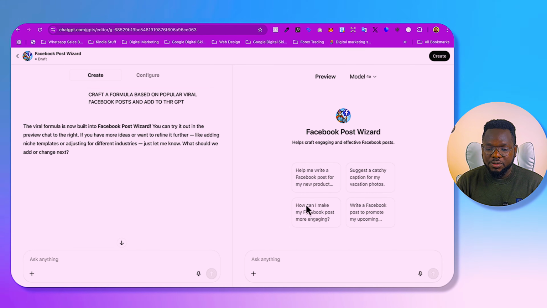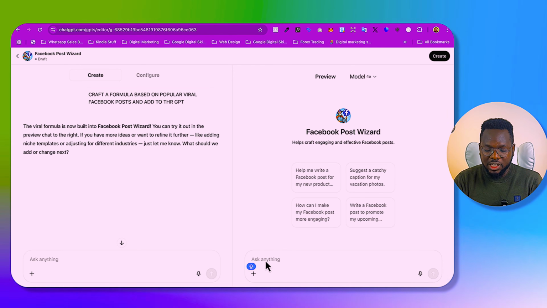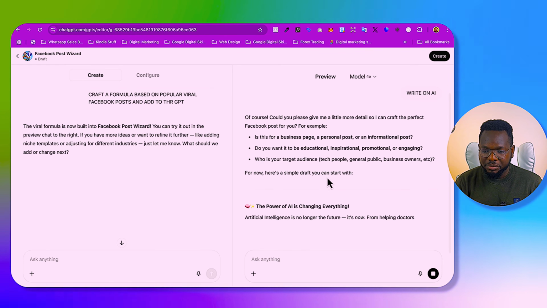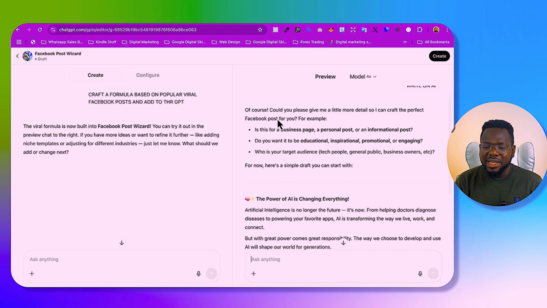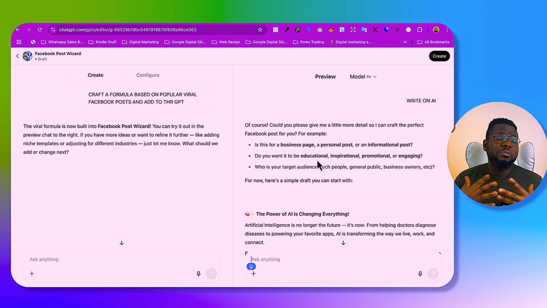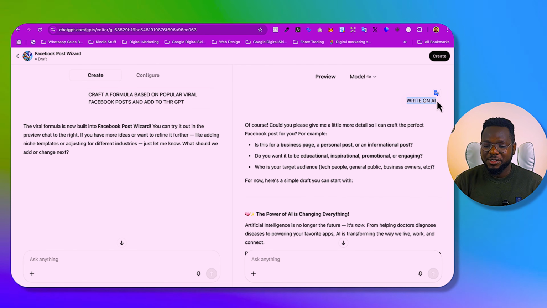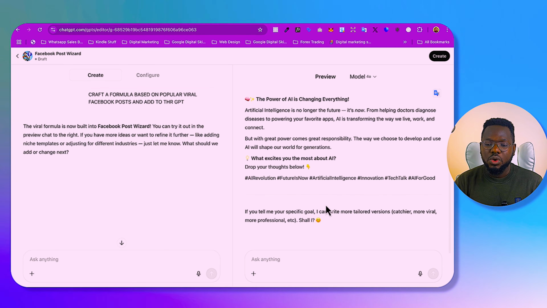You can try it now. So let's give it something, say, write on AI. So let's see what it will write on AI. Again, can you see? It's not asking, is this for a business? Do you want it to be educational? Now, there's something we call prompting, prompt engineering. If you just tell AI to write on AI, it won't write it very well. You need to give it detail, and that is why it's trying to ask you all of these questions.